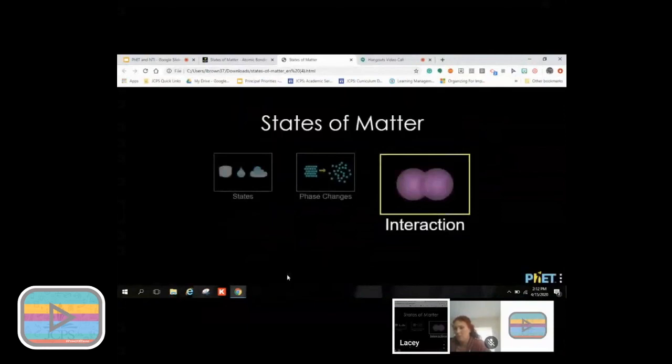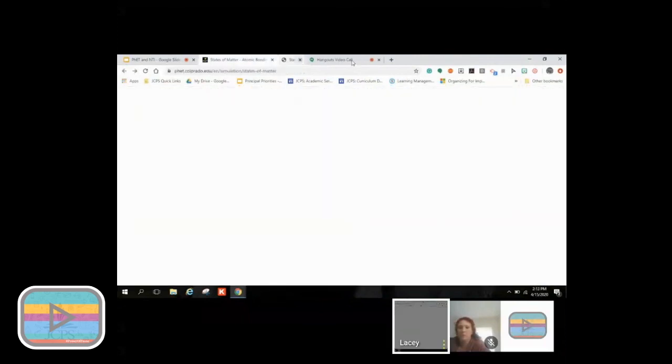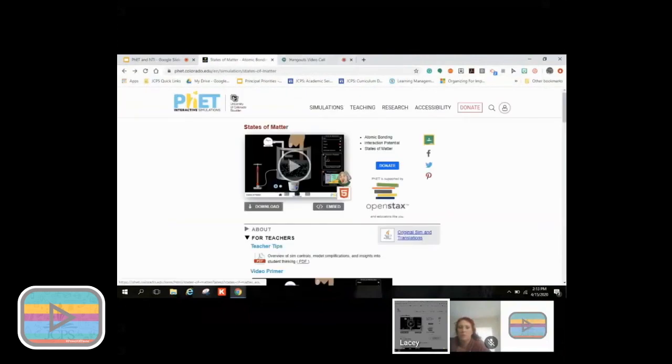Then I might be doing a middle school PS1-4 about phase changes, or I might be doing a high school PS1-3 about the interaction between atoms and their bonding. So you can see how one simulation can take you through several grade levels. And so that's essentially how to navigate the PhET website.